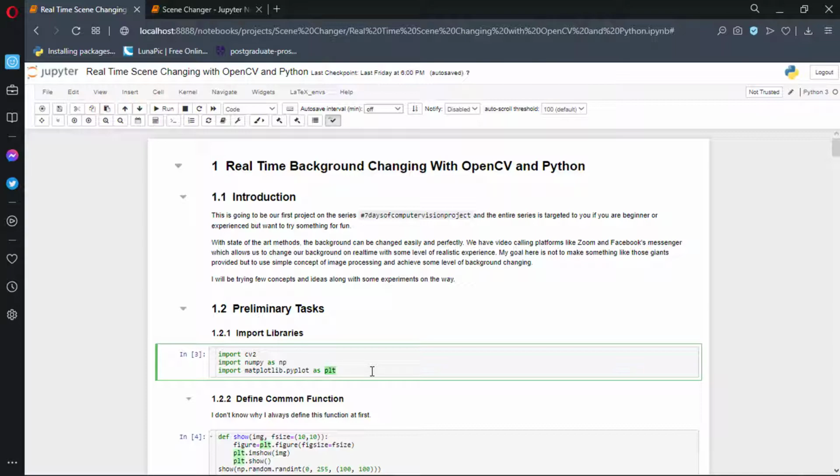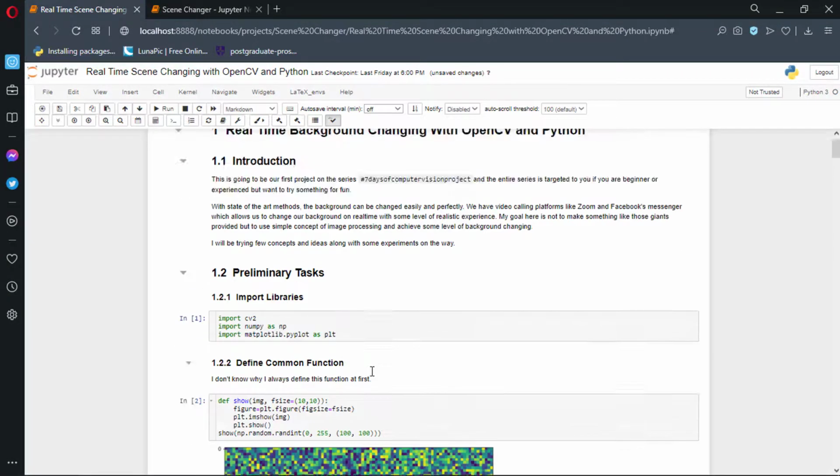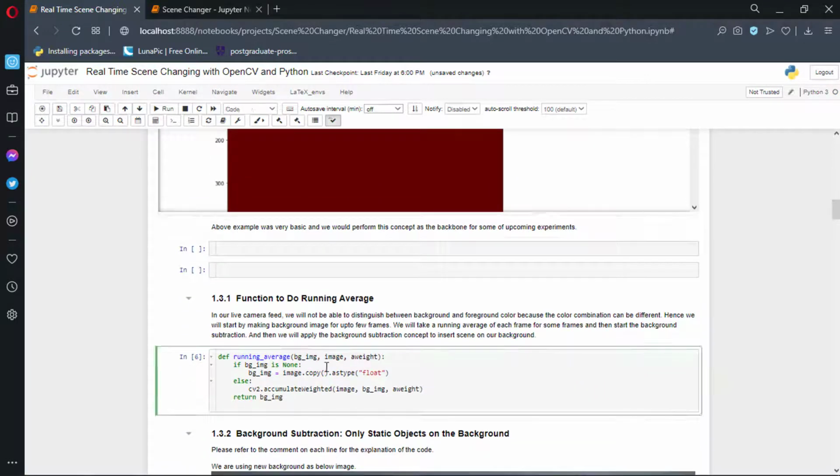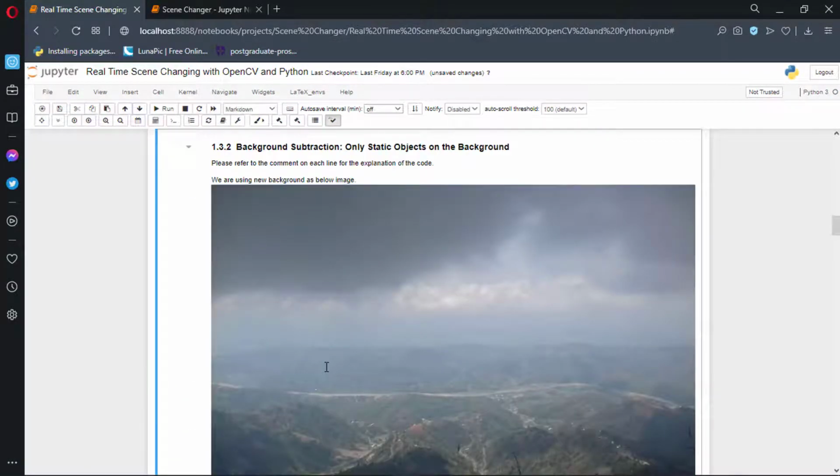Here I have started with imports and then the background subtraction example code. Then here is a function to do running average. And then this is the scene we are going to use in this video.